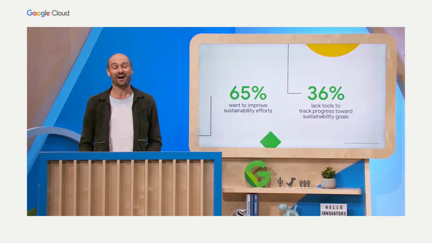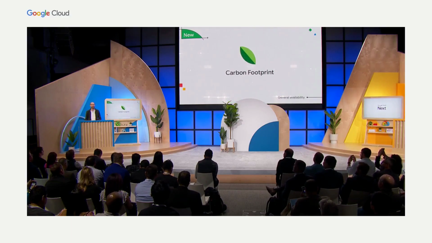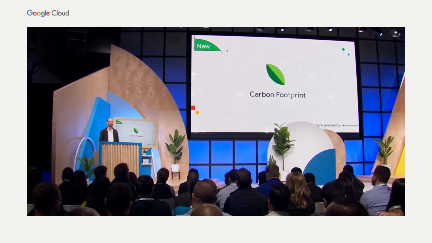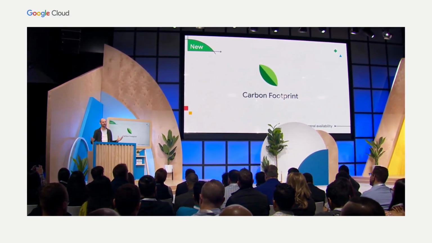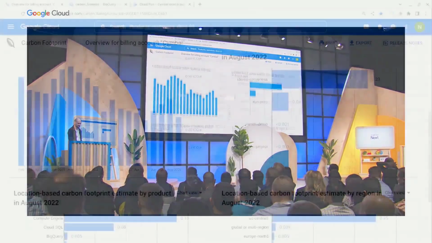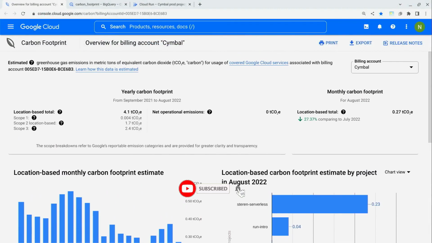So today, I am excited to announce that Google Cloud Carbon Footprint, which helps you measure, report, and reduce your cloud carbon emissions, is now generally available. Right from the Cloud Console, you can access the carbon footprint dashboard of your account. The underlying methodology is quite unique and is based on actual measurements of the energy used by machines in our data centers.